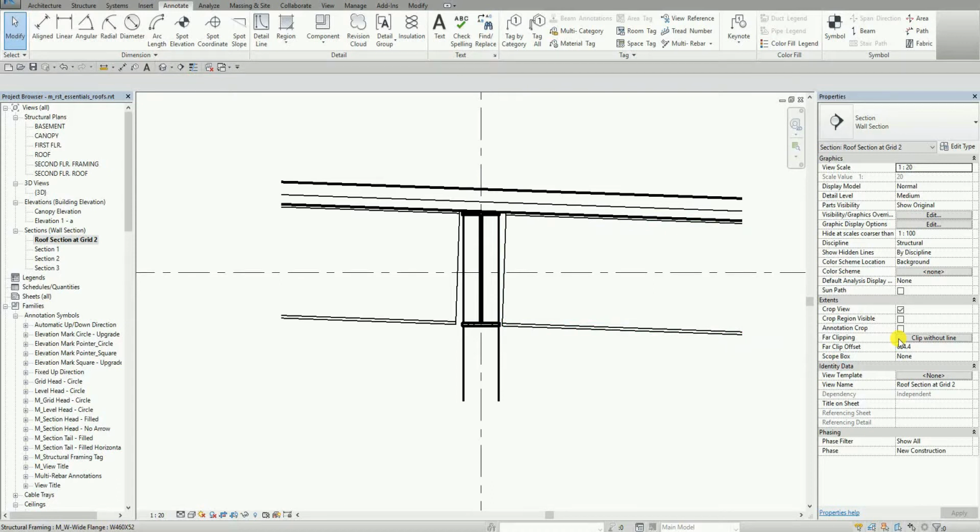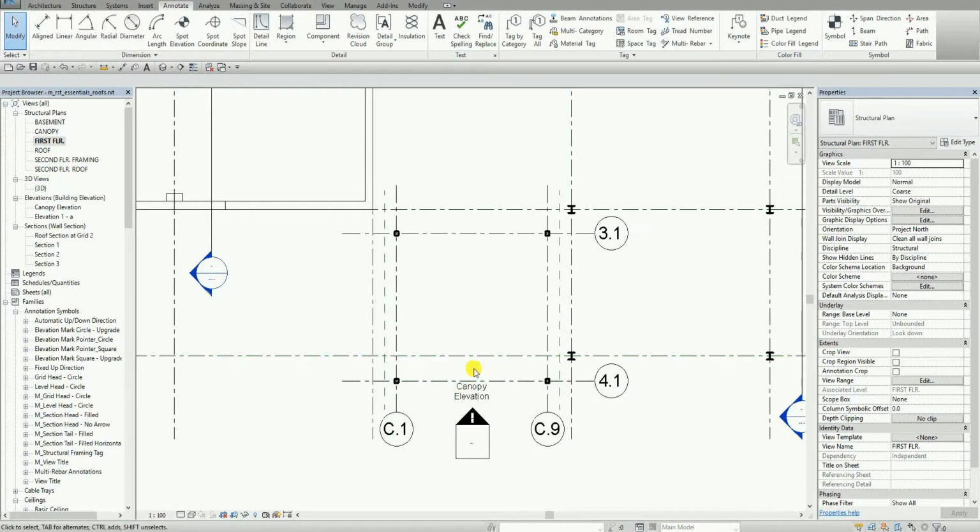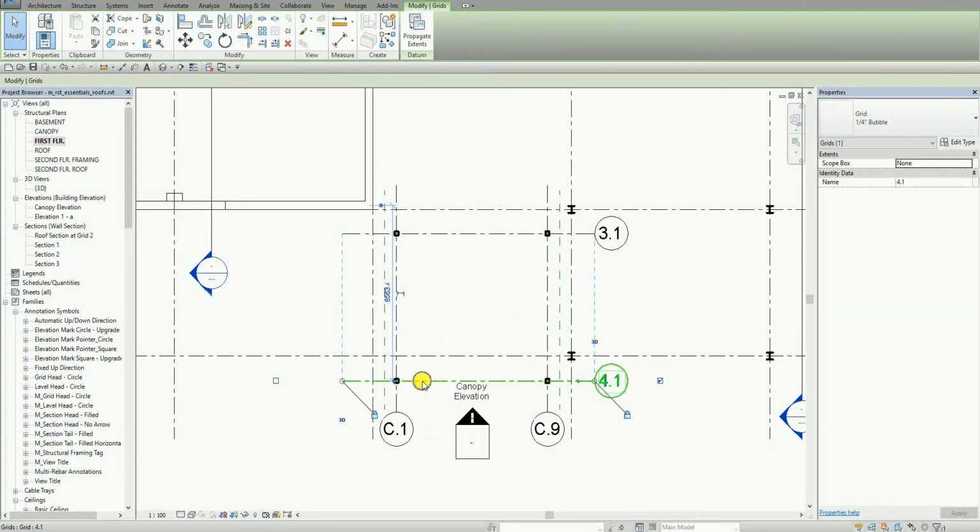Okay, so the next thing that I'm going to do is add a curved canopy roof. So this is where I'm going to place it. Let me just open the first floor. I'm going to place the curved canopy roof here, using this reference grid. This is where I'm going to reference my reference plane. If I select this, you will notice the name of that grid is 4.1. See, 4.1. So I'm going to use this grid as the reference for my reference plane.